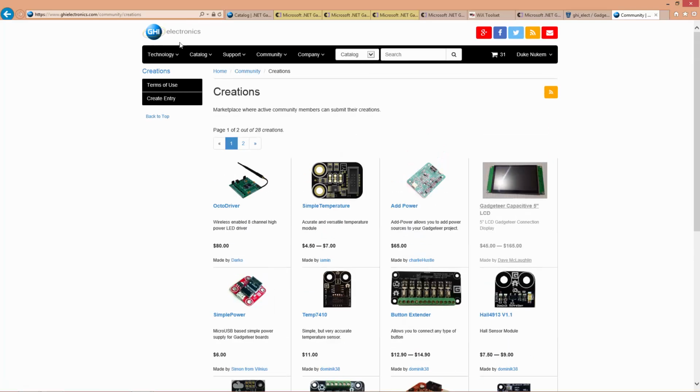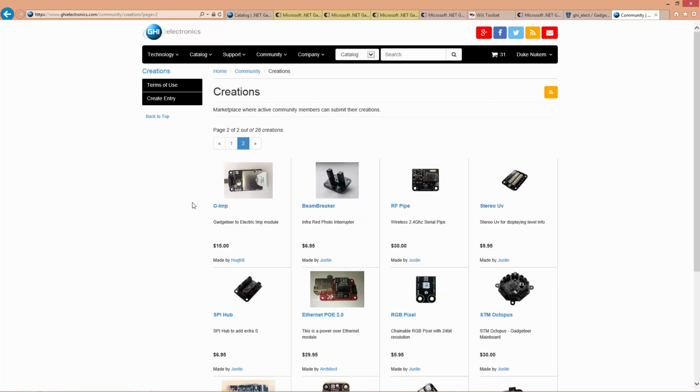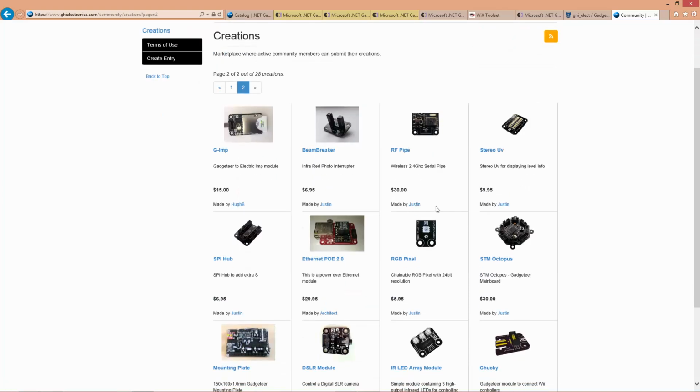This is the GHI Electronics community site. A lot of .NET Micro Framework guys, Raspberry Pi guys for Windows 10 IoT, and Gadgeteer people hang out here. You can advertise your modules here for free. Like the beam breaker's RF pipe is a really cool module that I got from Justin. Justin kind of got his start in hardware building different modules, and has now gone on to build some really cool hardware.